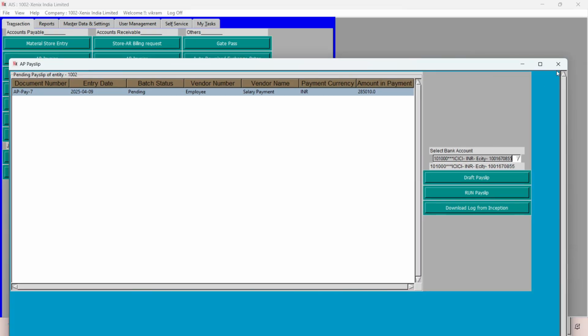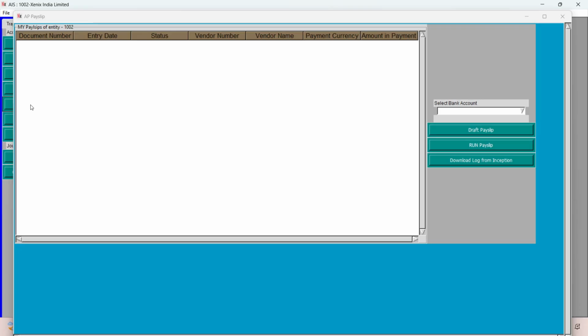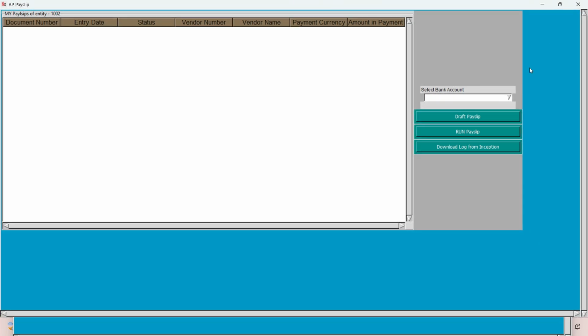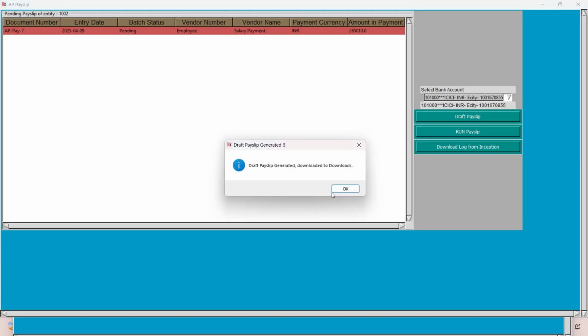Now let's go to the batch payment file. This option we have used earlier for vendors. We can use the same screen. Now this time it is picking the employee payment. So which is the bank account? So this is the bank account. It says that there is a 285,010 payment pending for batch file generation. Let's see in draft payslip.